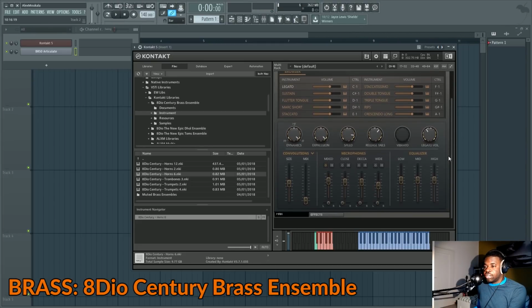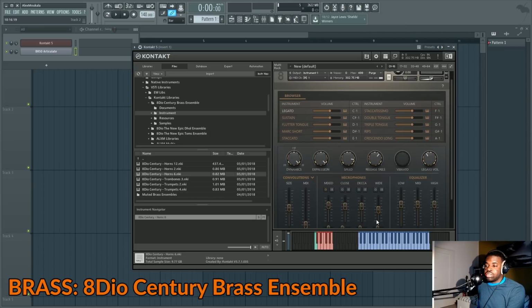Century Brass, the interface is very minimal. That's what I like to see. When the interface is minimal, it's clear where things are, and the sound. You can, for example, tweak the legato volume. So if I put this to max, you can also tweak the release tails and the speed and the expression and dynamics.